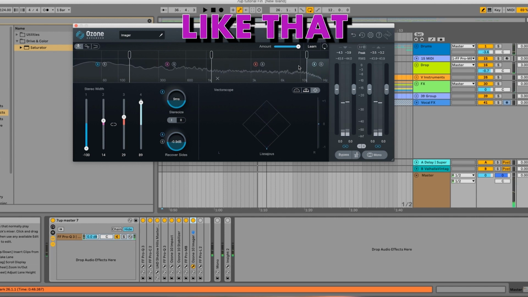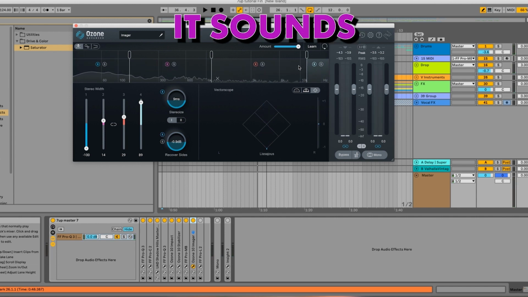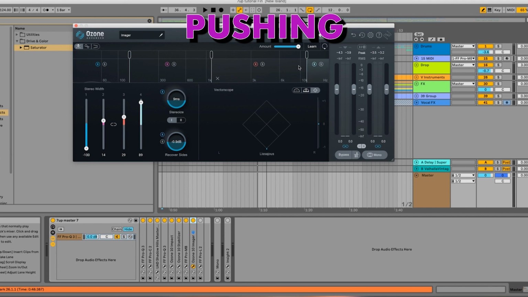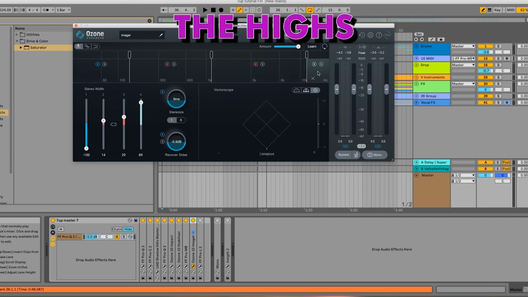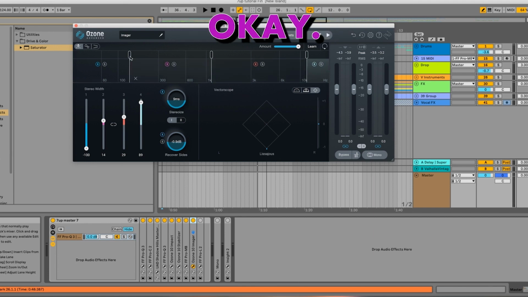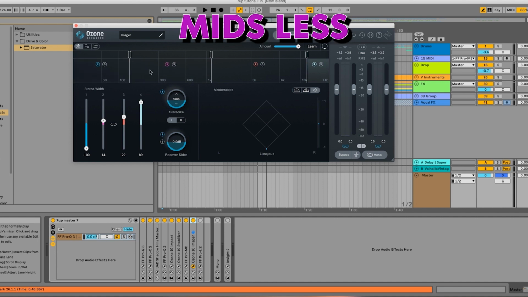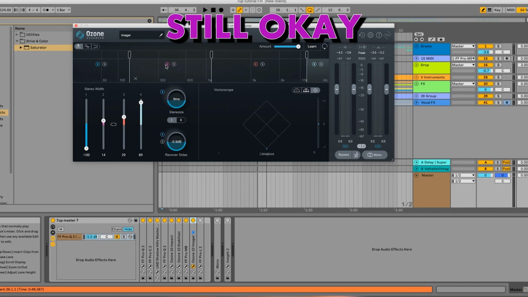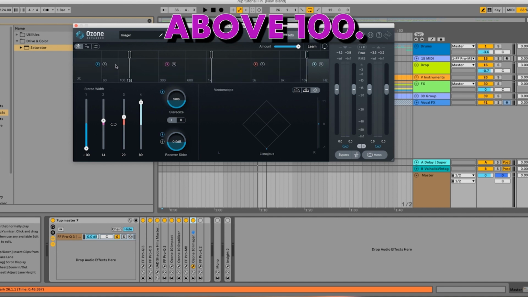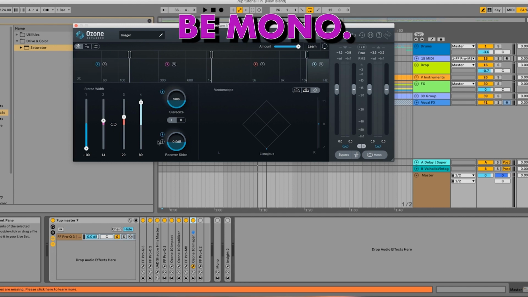I'll even leave it like that for right now, because it sounds pretty cool. Pushing the highs and widening the highs is always okay. Just know that. Low mids, less, but is still okay above 100. You definitely want below 100 to be mono.